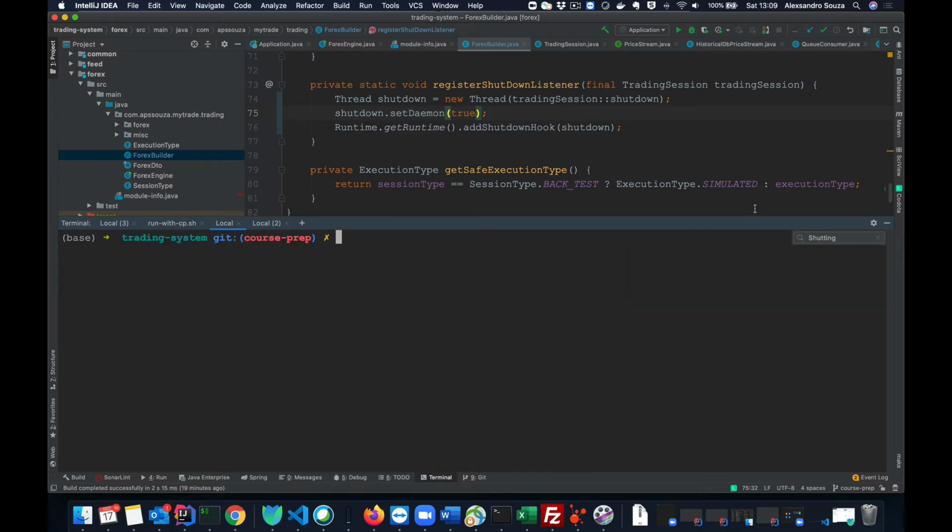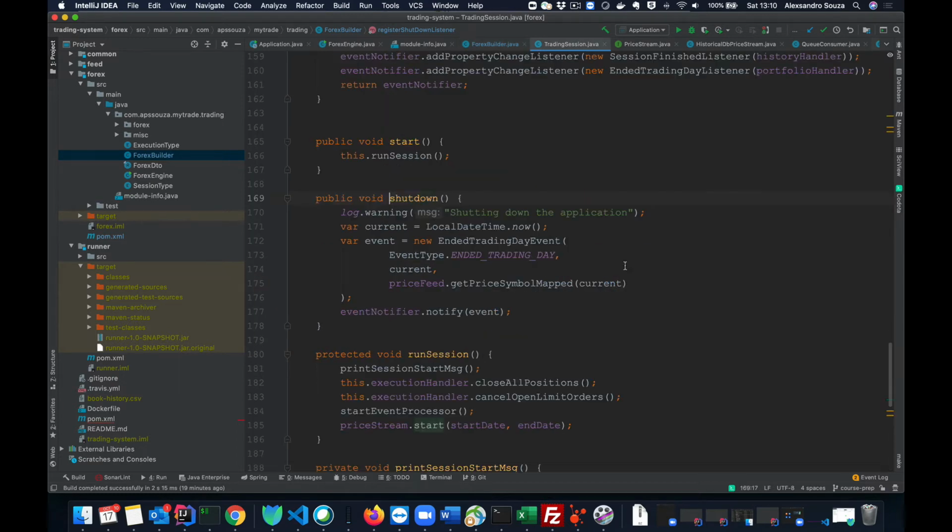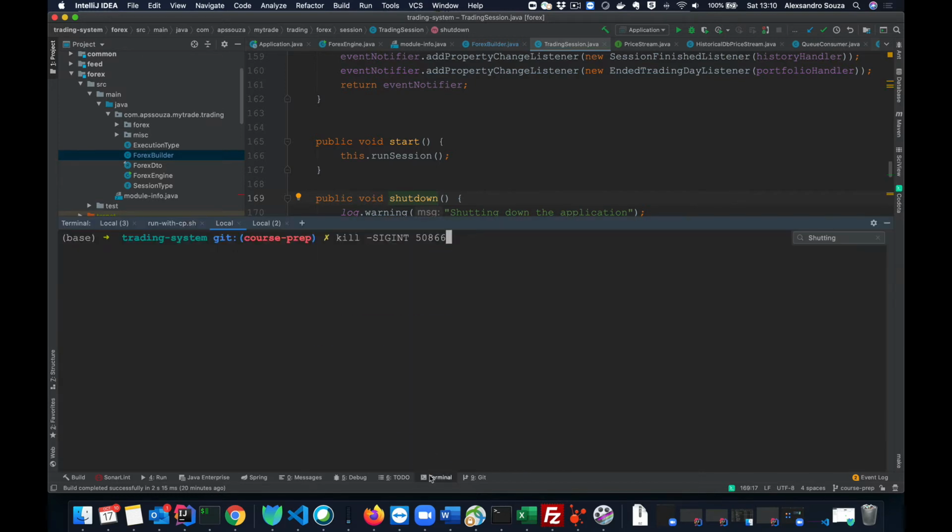Something important to share is when you are killing the process and we are passing a signal, we can get the signal from our application and do a kind of termination to our process, right? So when you stop the application here, for example, we would like to process some background processing. In our case here, we have this trading session shutdown that will log saying that the process is being shut down, and we also send an event saying that we are finishing the trading day event.